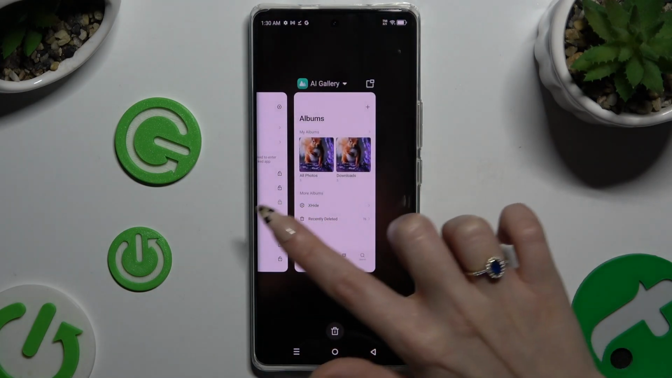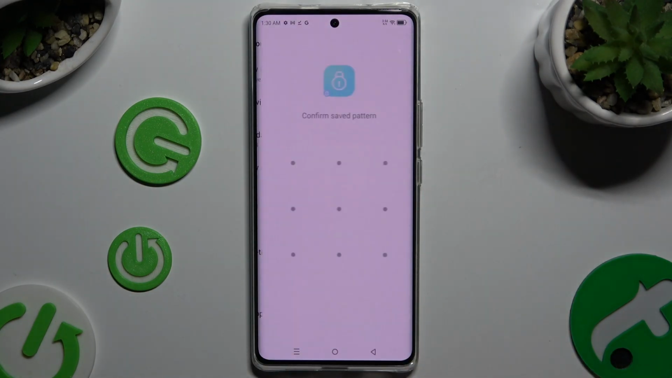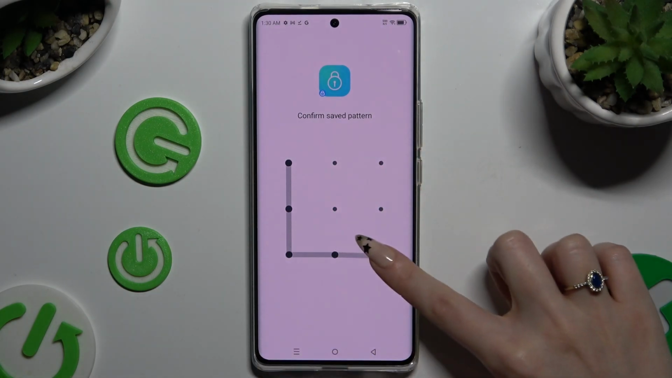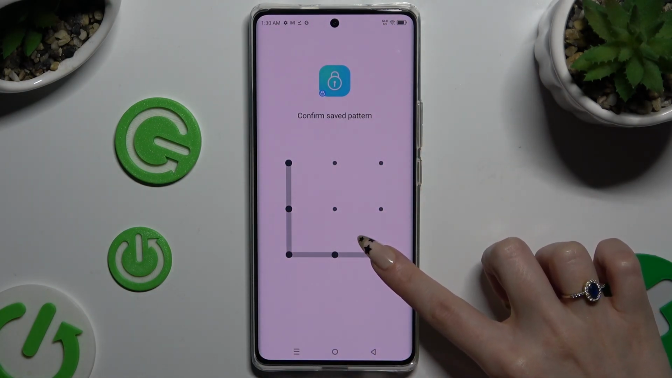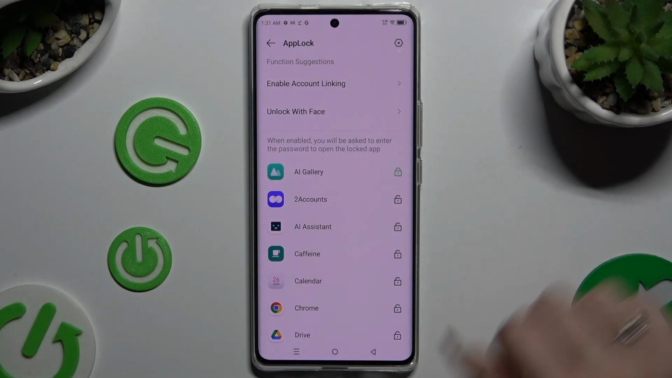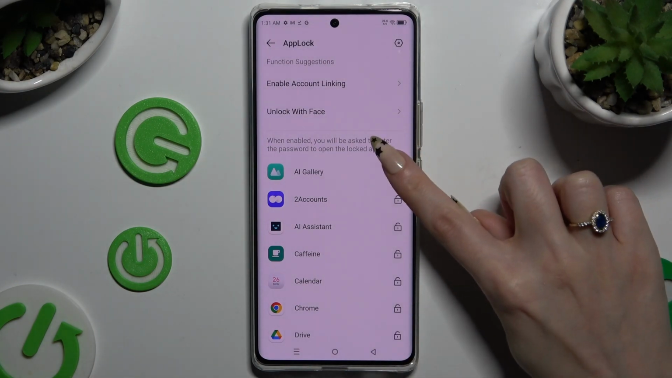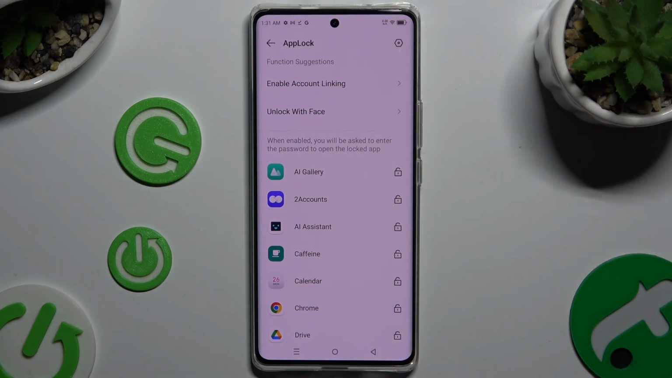If you wish to disable AppLock from this app, click on the same AppLock settings, enter your pattern and tap on Now Close Padlock.